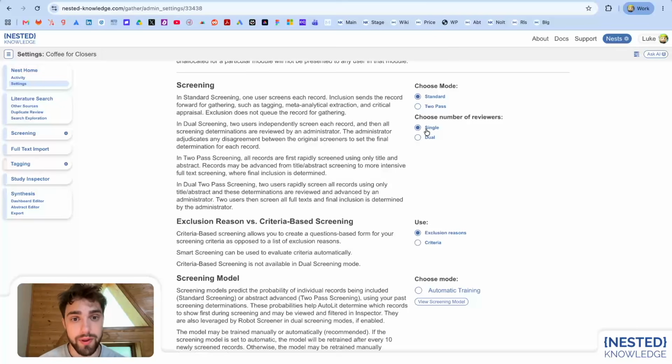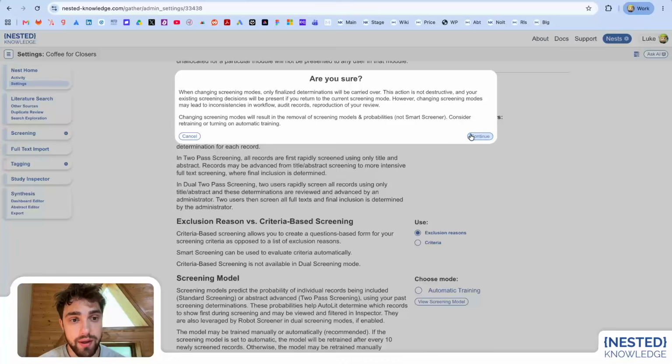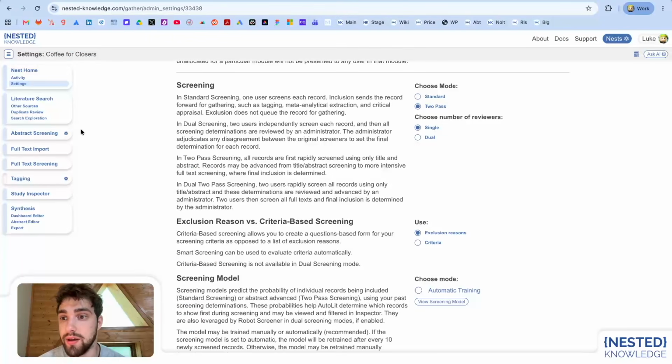And that is just going to be one user looking at one record and making the decision on whether that's going to be included or not. And the difference there in 2Pass is that the full text screening is also available. So the reviewer would review the abstract level and then again the full text level to decide whether or not that record is going to be included or not.